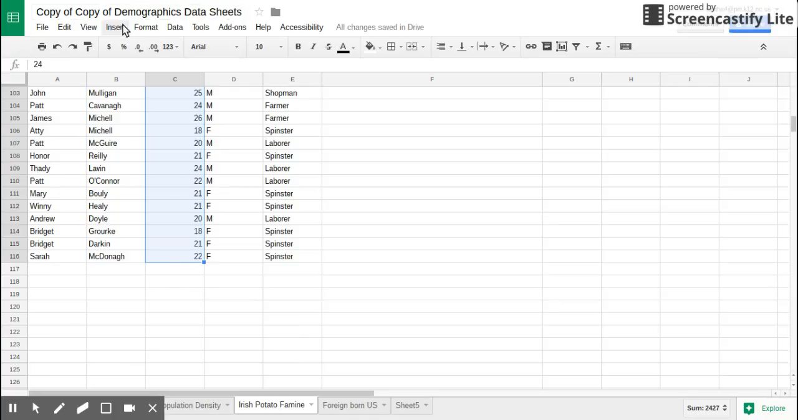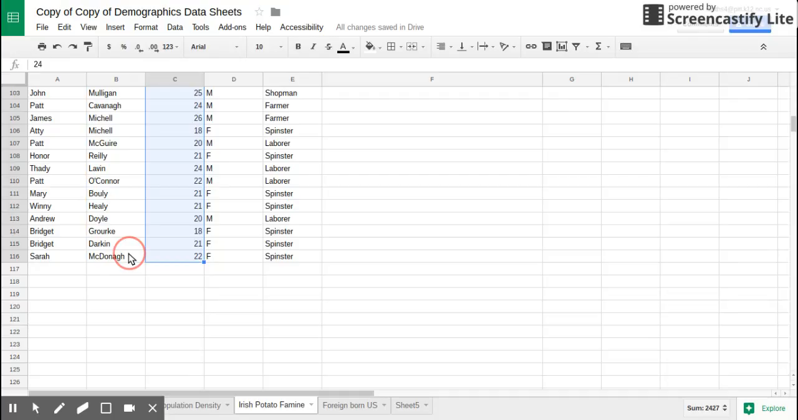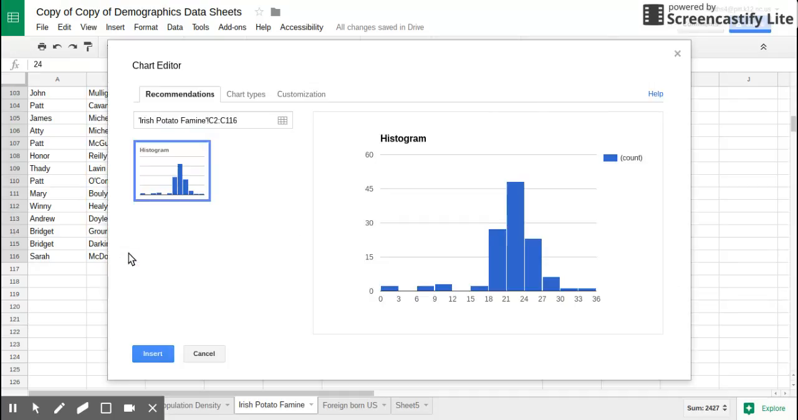After highlighting the data that you are going to put in a chart, go up to Insert, click on Chart, and usually it'll give you a good way to display the data. If you're looking at sex, you're looking at male or female, you may want to use a pie chart. But in this case, I'm looking at age. So a histogram is perfect. It shows me the average age was between 18 and 27.